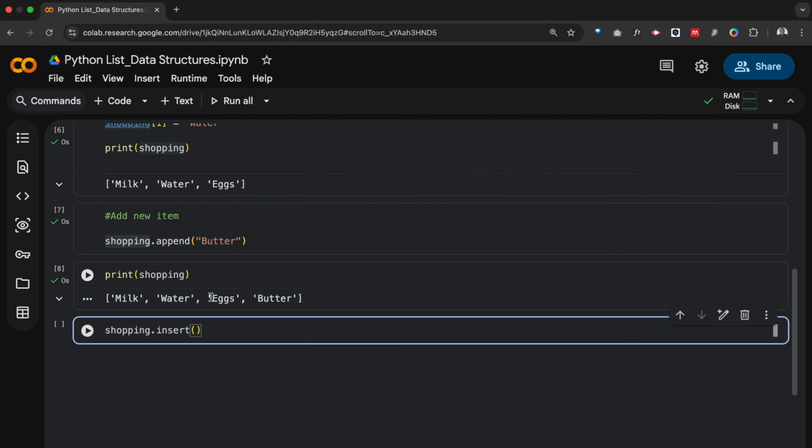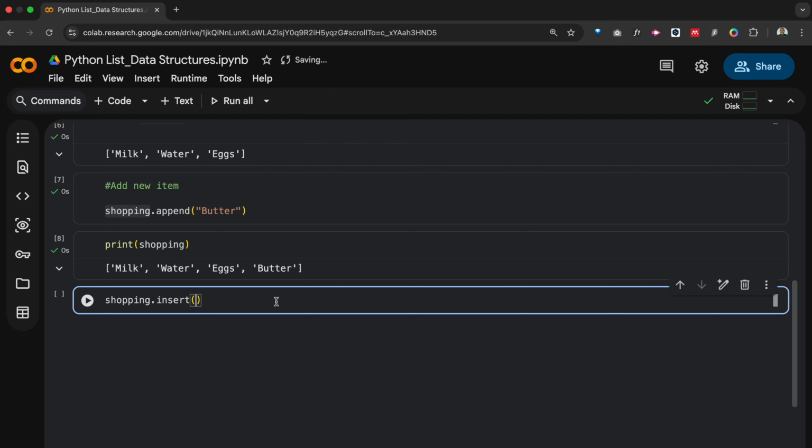So let's say I remember that, oh, instead of just milk, I want to also buy sugar. To do that, I would say the index is going to be 1. So I want to add something at index 1.